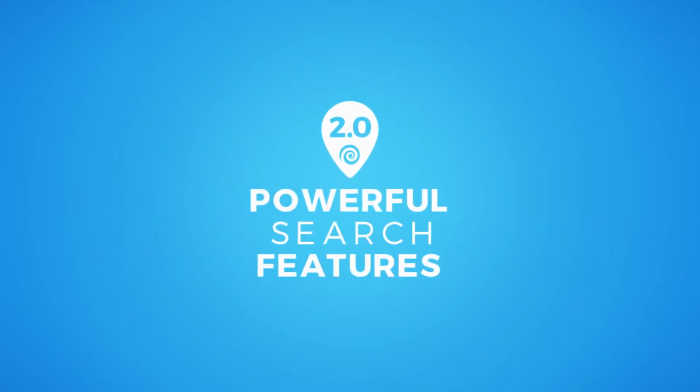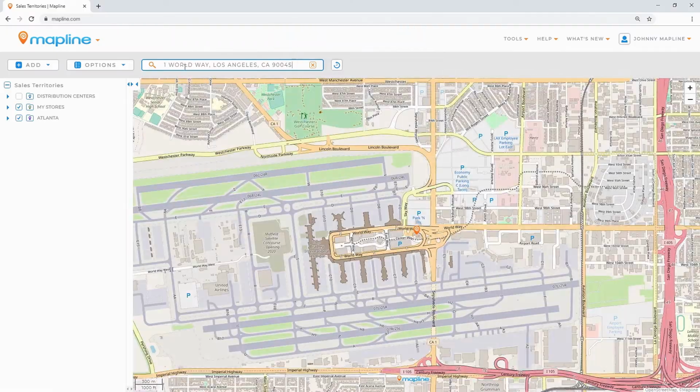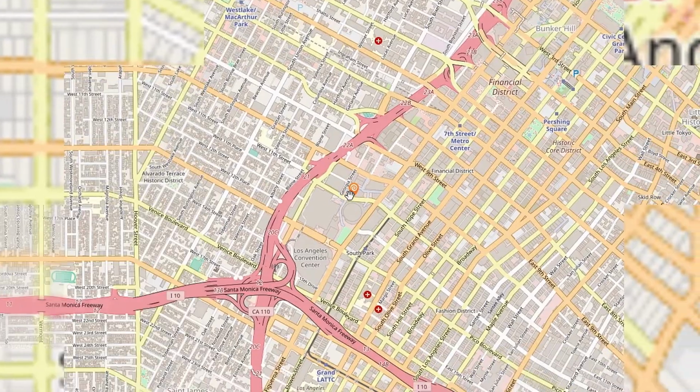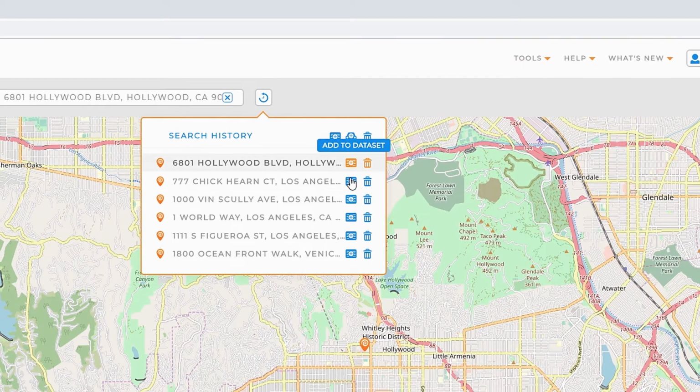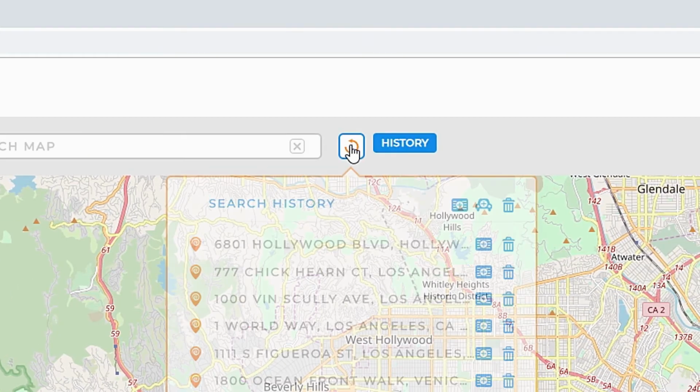Our improved search capabilities are extremely helpful. Use the search bar to identify specific locations and instantly build routes or add them to datasets. And our new search history feature provides dynamic access to your past searches.